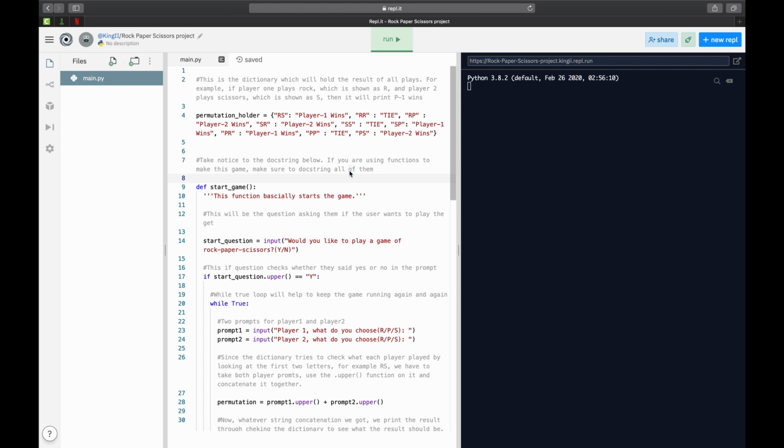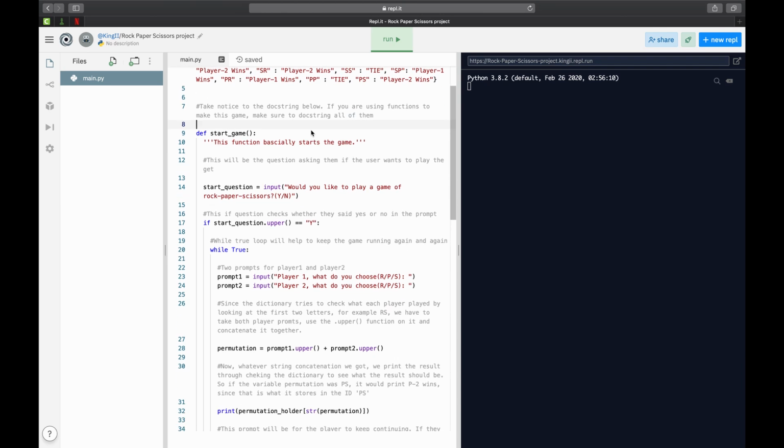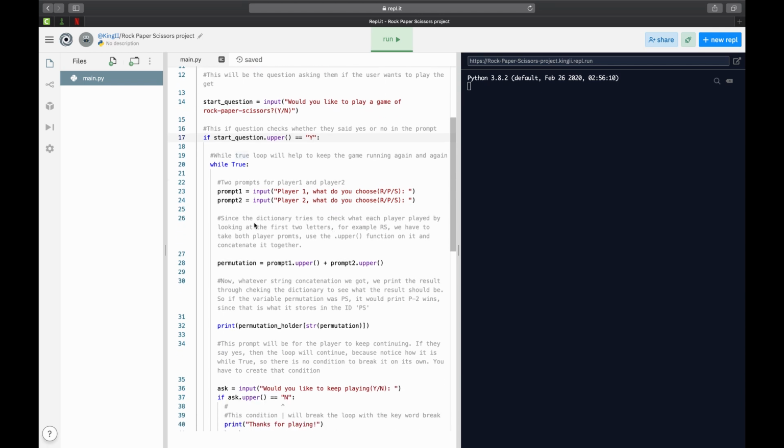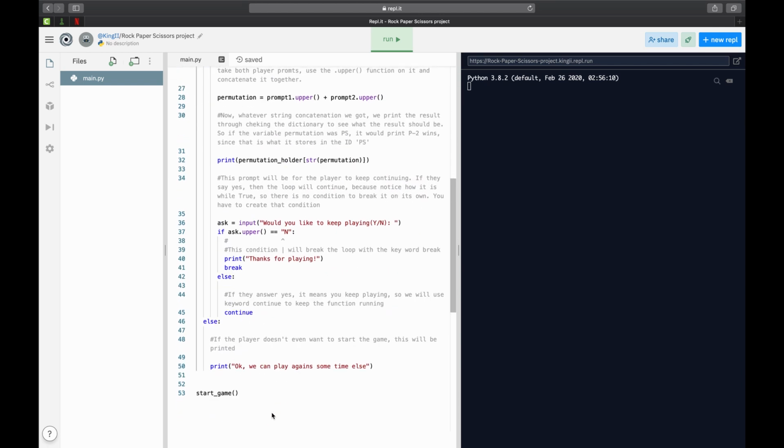Now let me elaborate. Let's start at the function start game. This is the function that's going to start the game, as it says, and it's going to ask the user the question, would they like to play the game of rock, paper, scissors? They can answer with yes or no. Then we'll check whether that answer to the prompt is yes. If that's yes, then we run all of this code here, which I'll explain in a second. If they press no, then we have an else statement right here that just prints, okay, we can play again sometime else, and it ends the code.